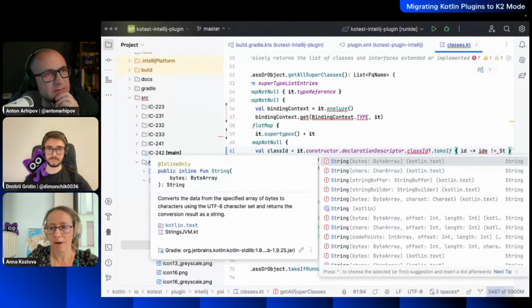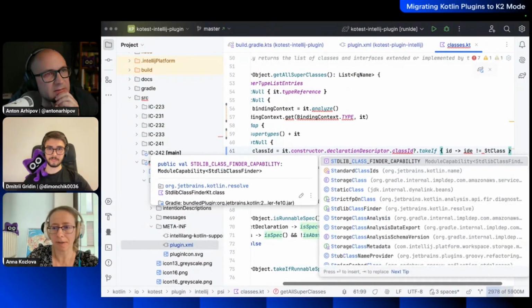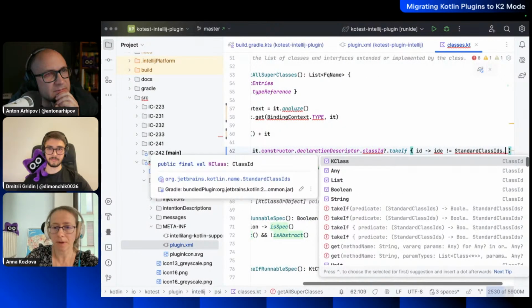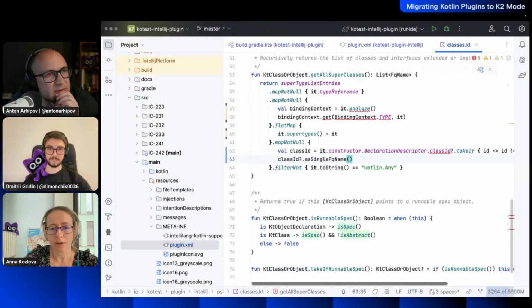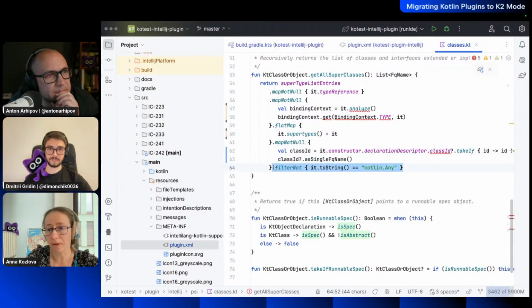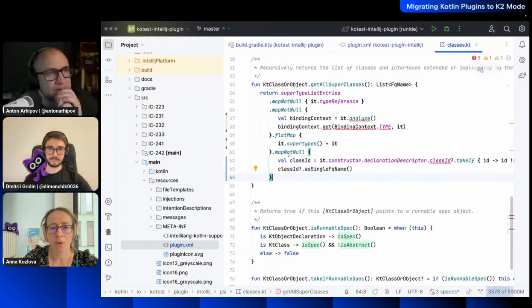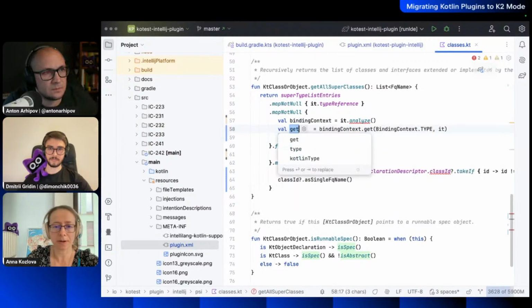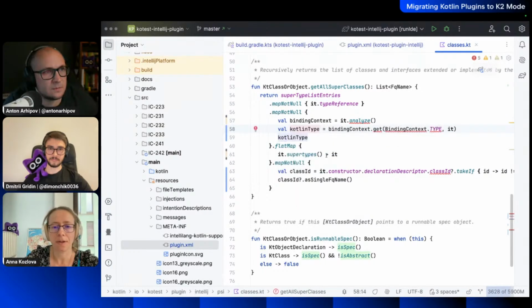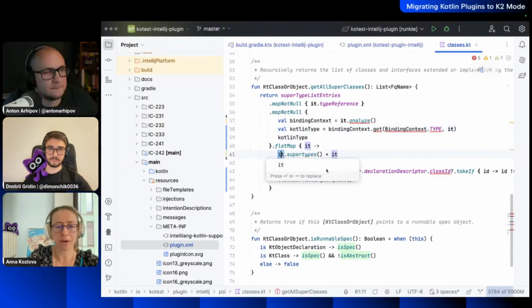There is a utility class with different class IDs, and it contains also Any. So we just migrated this part. Don't need it anymore. What do we have here? Here we return the type. Let's extract the name, and let's rename here.